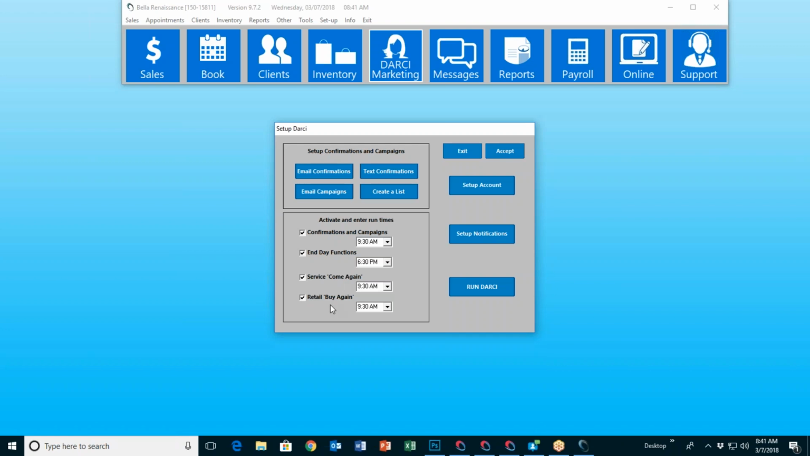Buy again works similarly to the come again, but it works with inventory, your products. So again, you can put a time frame on products. You might say this bottle of A should be empty or close to empty in about 3 weeks if they use it like I told them to use it. So I'm going to set it for maybe 4 or 5 weeks.